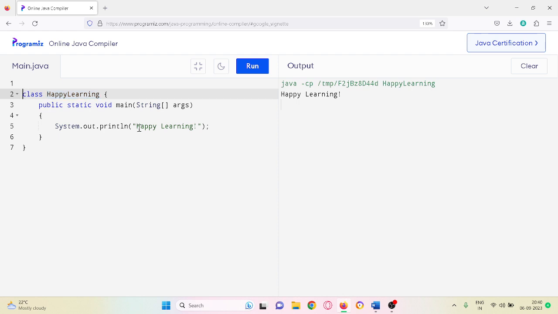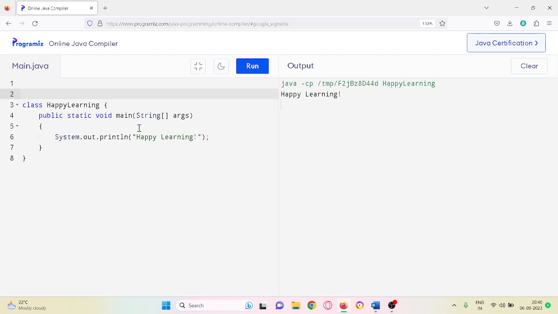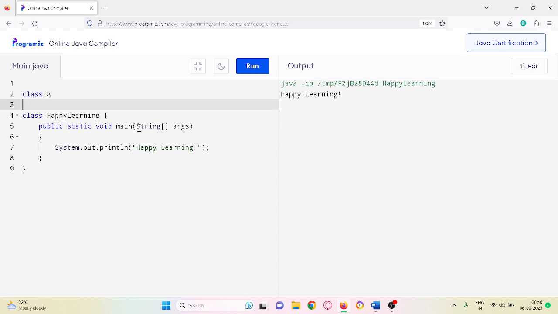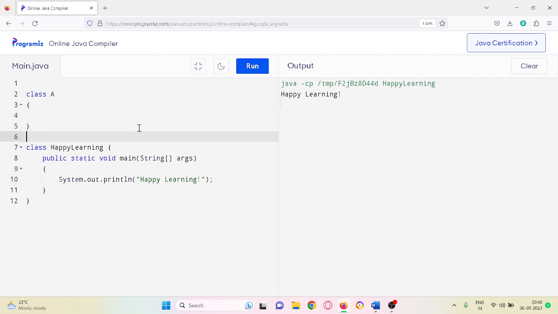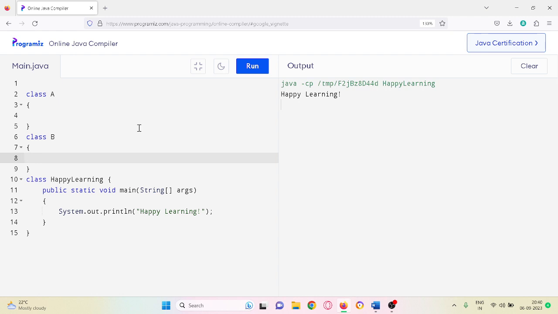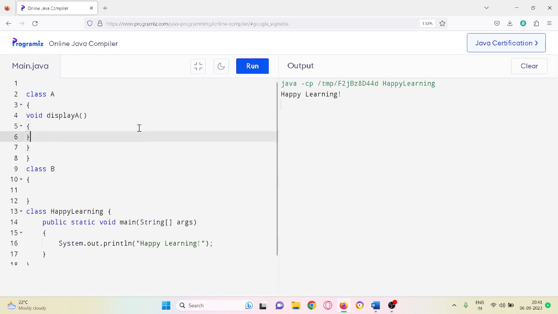For that I have to create two classes. Now I am not going to use inheritance yet. I am going to create class A, next one more class B. Here I am going to create a method. For example, in class A, a display method, display A. Then in that I am going to display a message.